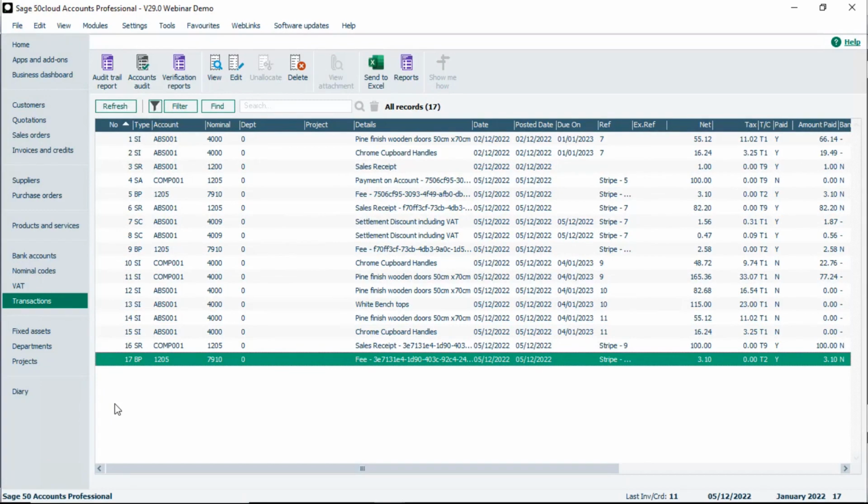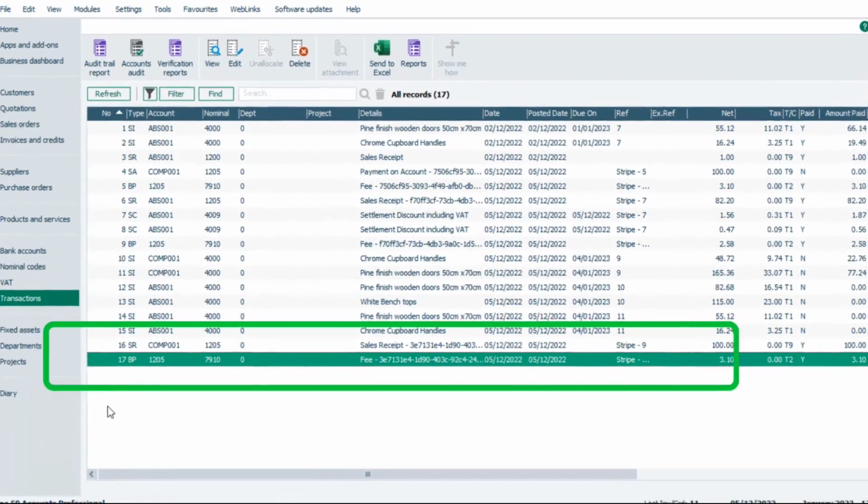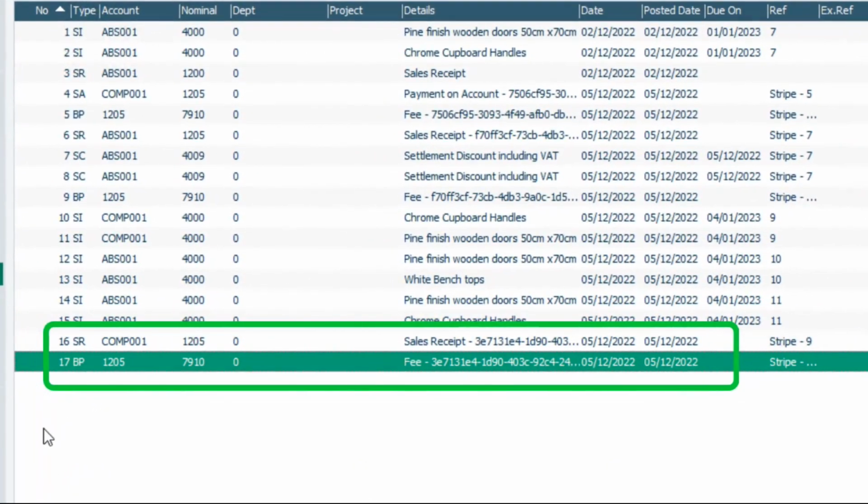Now let's take a look at what this looks like in Sage 50 accounts after syncing with Invoice Payments. As you can see, the sales receipt has been created for the part payment and a bank payment for the related fees involved.